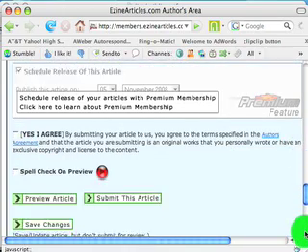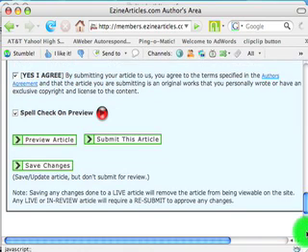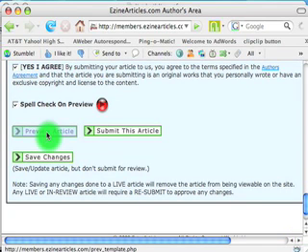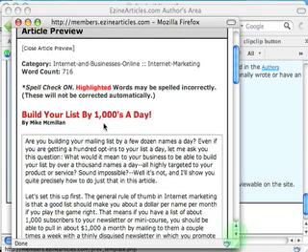And then I'll come down here. You have to agree to the terms of service. So I'm going to do that. Spell check on preview. I'm going to preview the article before I submit it, and so on. So right now we're going to click on preview article, and what happens is a new window will pop up here. Here's my title by Mike McMillan, and basically here's my article.